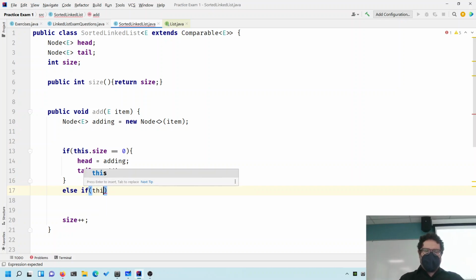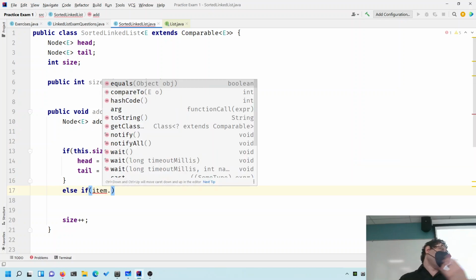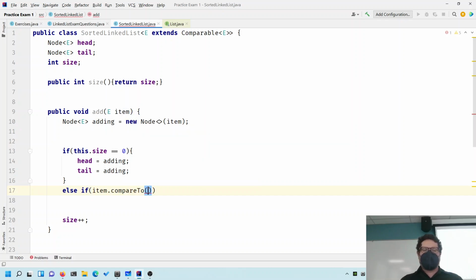So how do I know if the item is smaller than everything else? Well, again, I just have to compare it to the smallest item in the list. Now the way I do this is I use compare to. If item.compare to head.item, and then the way I check this is I say less than 0.